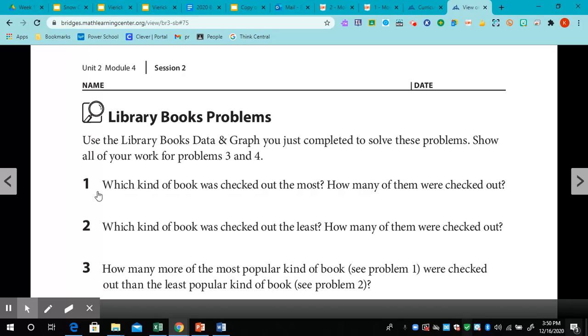So the first one says, which kind of book was checked out the most? And how many of them were checked out? So make sure you answered both of those questions. Then for question 2, which kind of book was checked out the least? How many of them were checked out? Answer both of those questions.